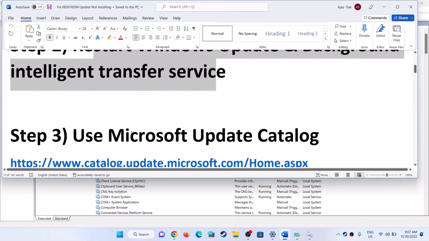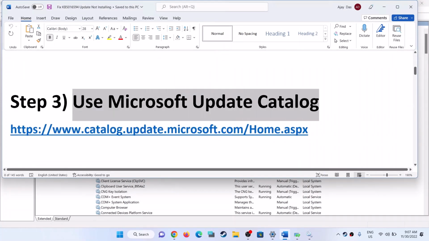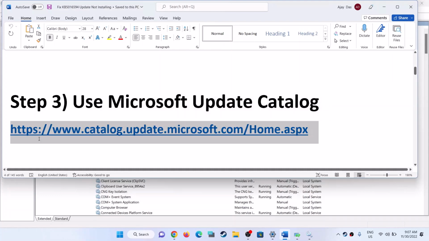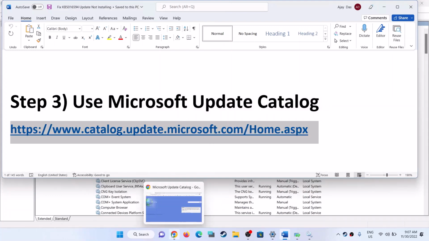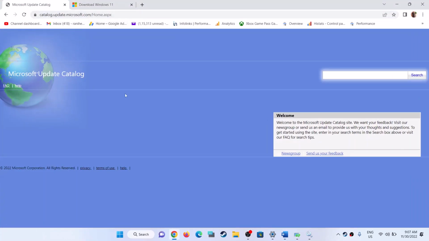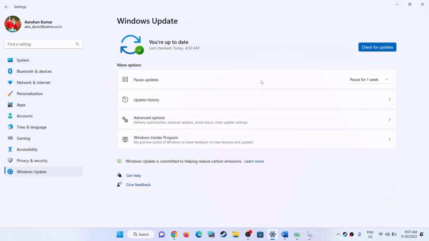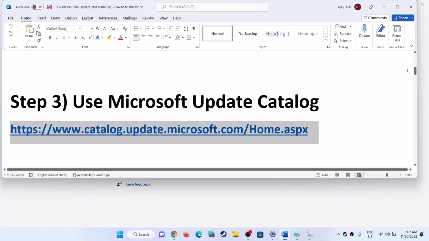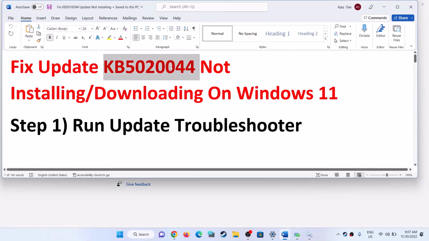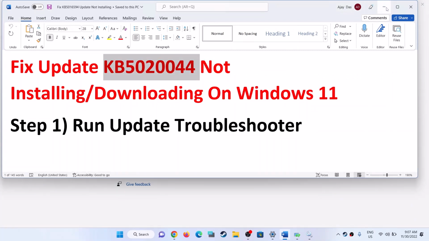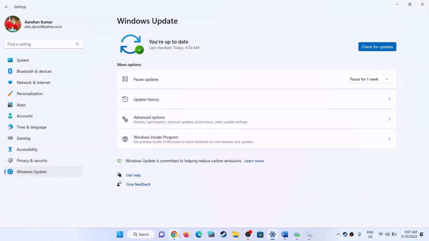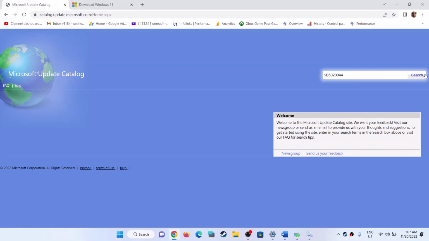Now still you are unable to update. In that case, use Microsoft Update Catalog. You can install the update manually. So go to this link. The link is provided in the video description. It will take you to Microsoft website. Over here, write down the name of the update. So in my case, okay, this is the update, that is KB5020044. So write down the name of the update over here and then click on search.